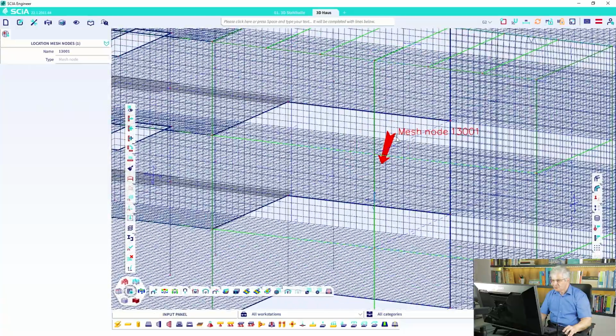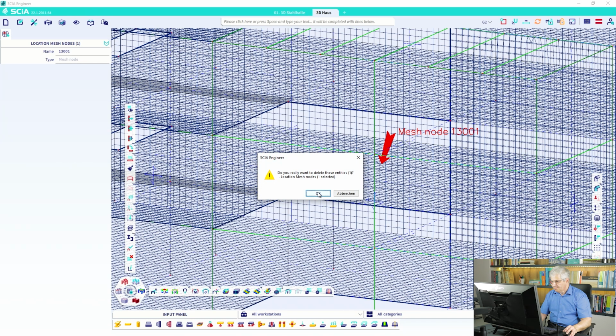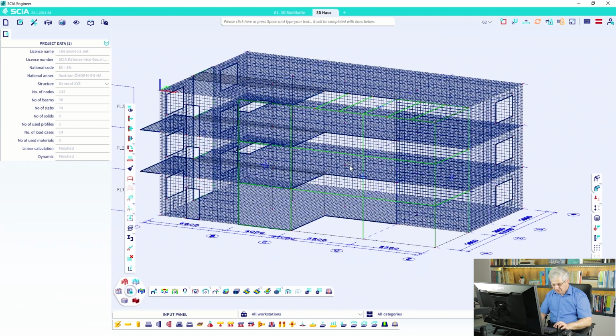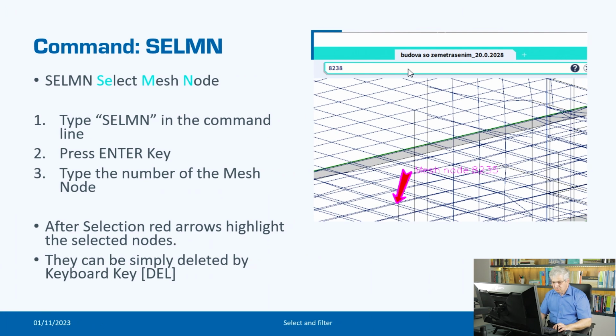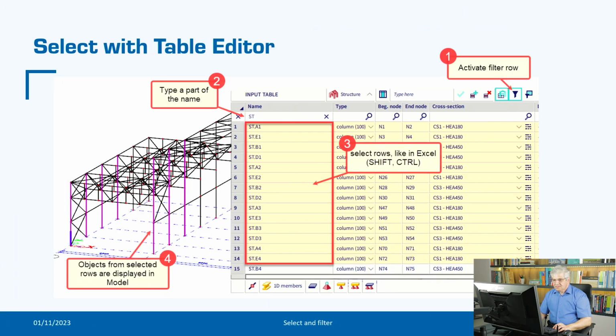So then you get this arrow and you see where it is. If you don't want to see these arrows, you can select them, and I am still in the command. You can select all this and delete them. So it's very, very easy to find it. Then you can also use the table editor for selecting, and it's not very commonly used.